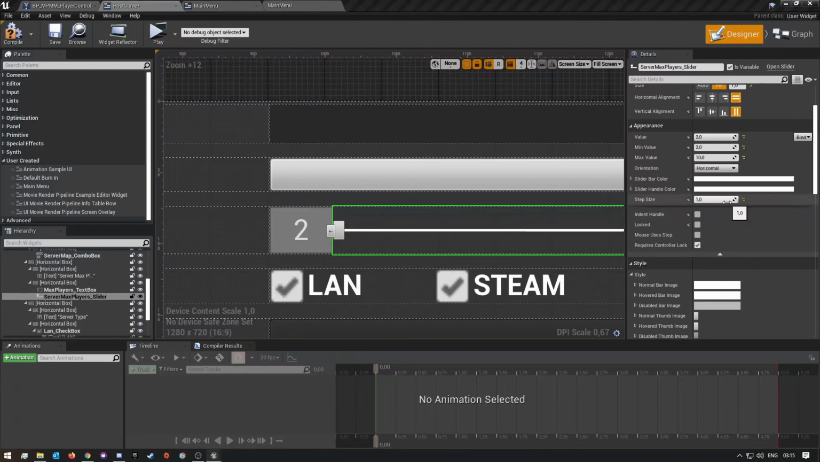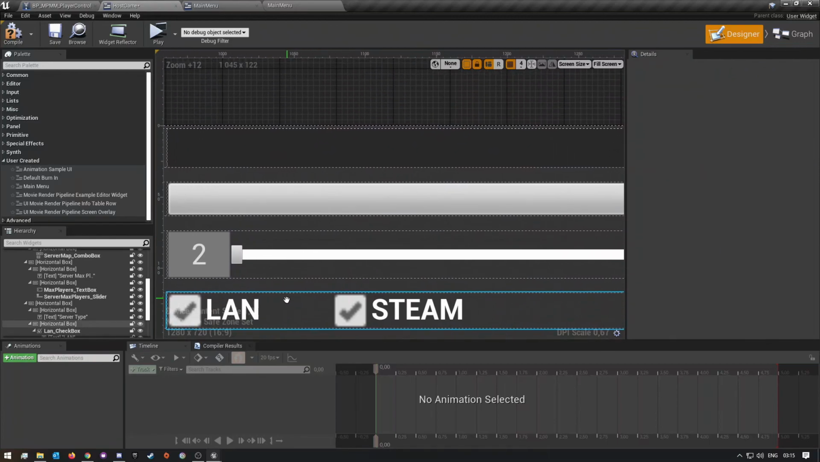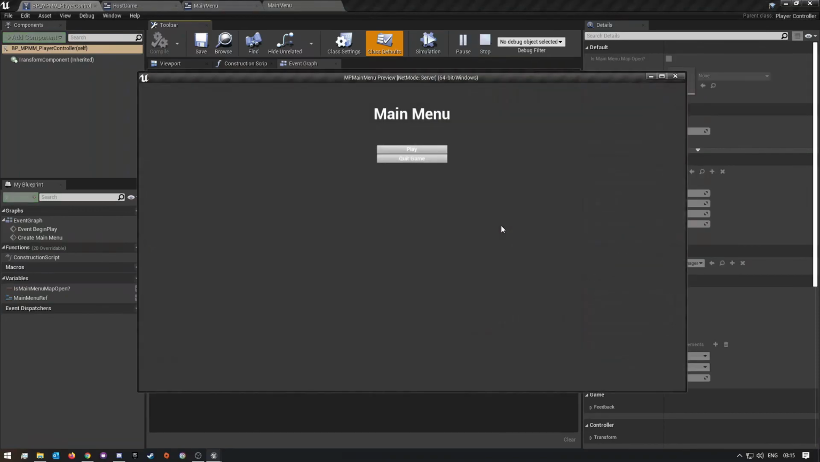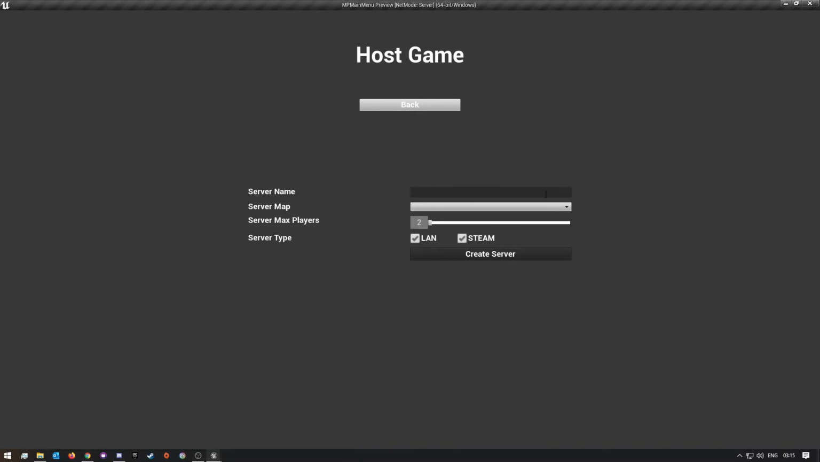Okay, the step size is fine. Okay, that is fine. Yes, bar thickness, that's set to 2. Let's make it a little bit bigger. Let's put it to 7. Yeah, okay, that's a little bit better. Okay, so let's compile this quickly. And now if you click play, and we actually click on play, host game, now it's a little bit better to see. So now if we type in here, yeah, the text is also a lot bigger.